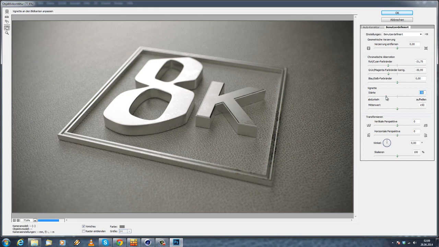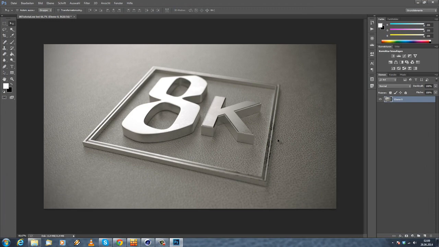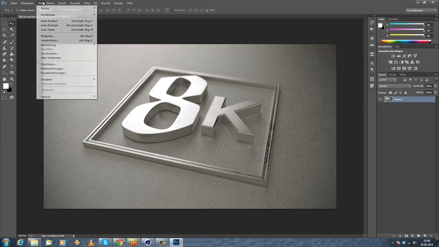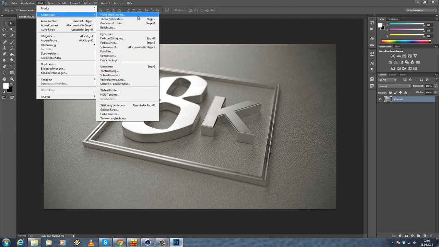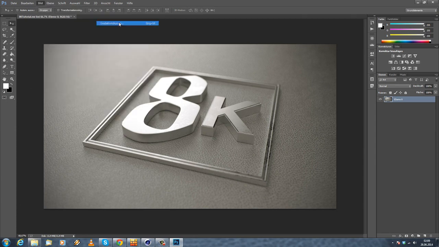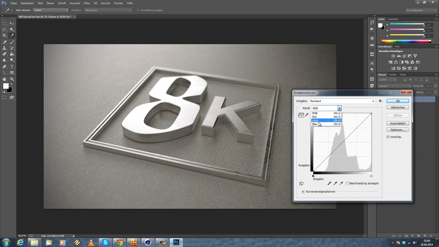Oh, that's maybe too strong. Or maybe something like minus 43 might be okay. So let's click on OK. So this is how it looks now. Now we go simply to Picture, Corrector, Curves. And now we'll jump into the blue.